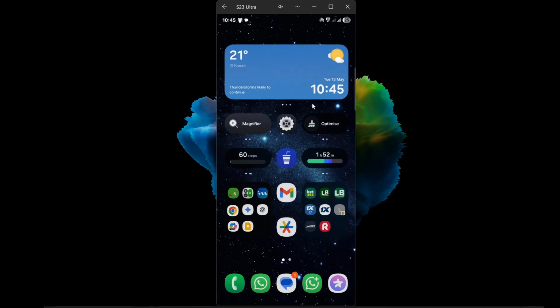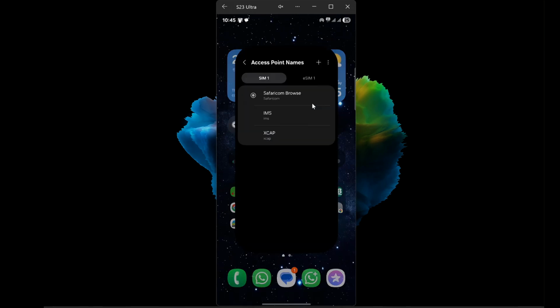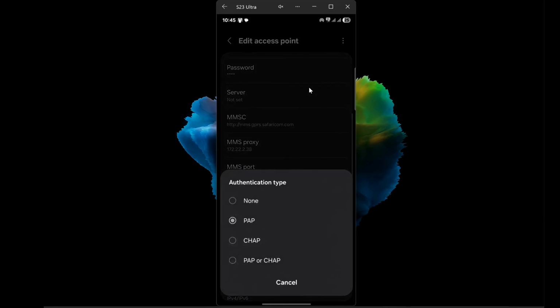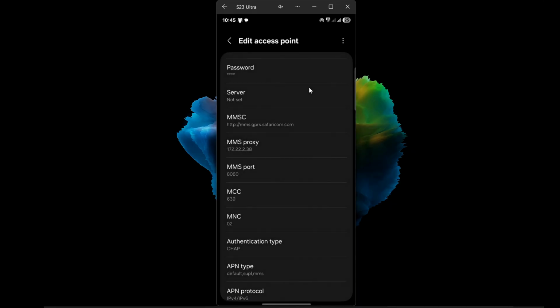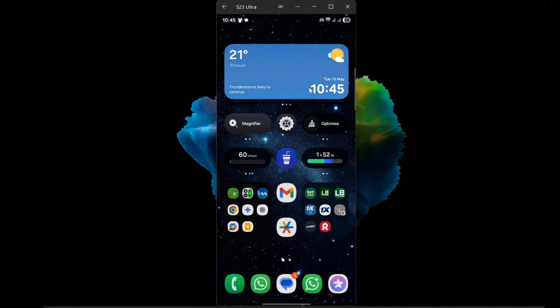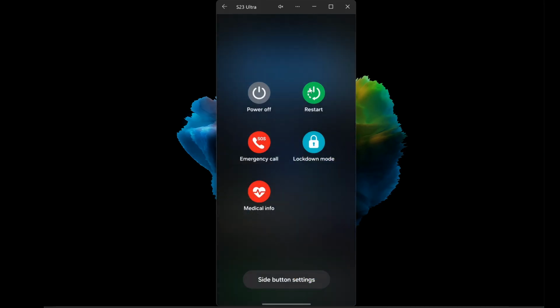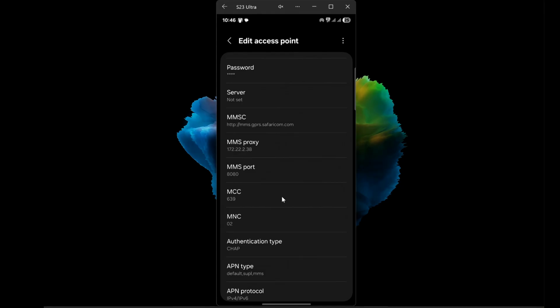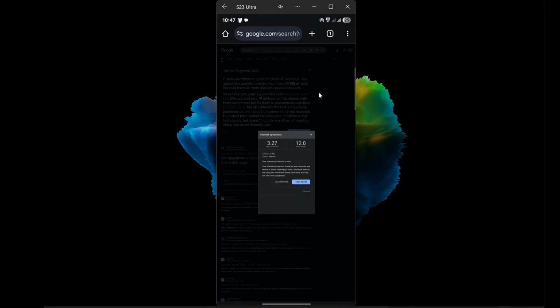Next, we will test the CHAP authentication type. Navigate back to the APN settings. This time, select CHAP. Again, tap the three-dot menu and save the changes. Following this, restart your phone once more to ensure the new setting is active. After the reboot, conduct another internet speed test and record the results. Finally, you can also test the PAP or CHAP option if you wish, following the same procedure of selecting the option, saving, restarting, and then running a speed test.